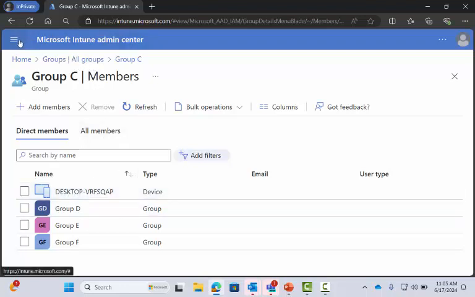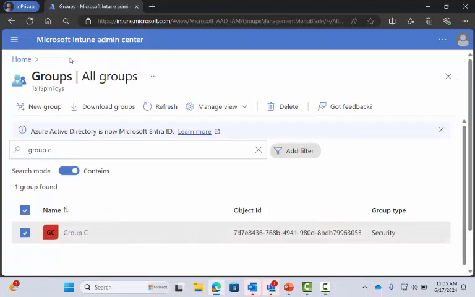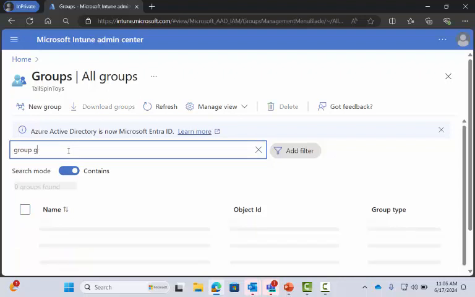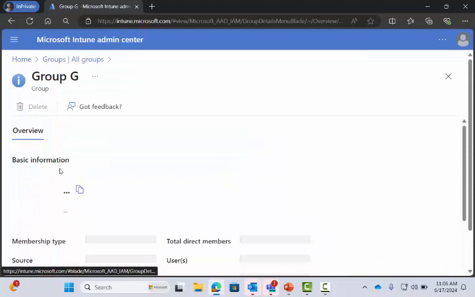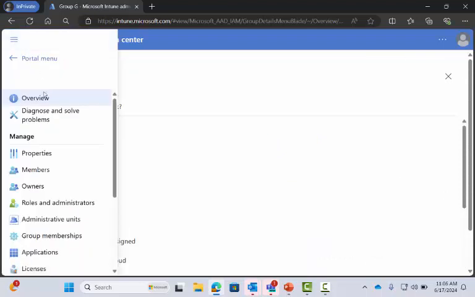Now, to my last example, where I have group G as the parent, basically I'm going to add group J into I, and then I into H, and then H into G. So it's basically a three-level nesting. So I'm just going to go directly to group G. And group G is the ultimate source of my multi-level nesting.